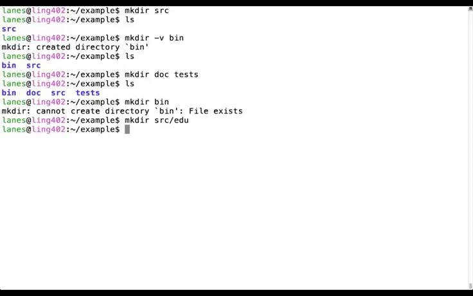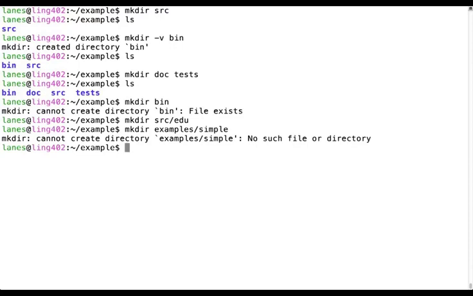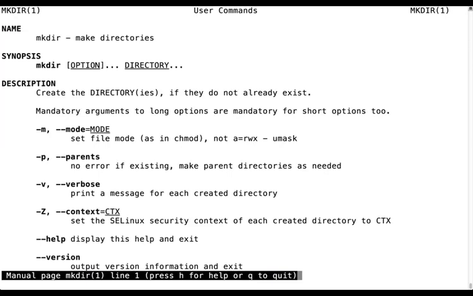However, be advised that if the parent directory does not exist, Makedir will produce an error message and will fail to create the subdirectory. This command failed because the examples directory doesn't exist. There's a solution. Let's take a look at the manual for Makedir to find it. The -p flag instructs Makedir to make parent directories as needed.